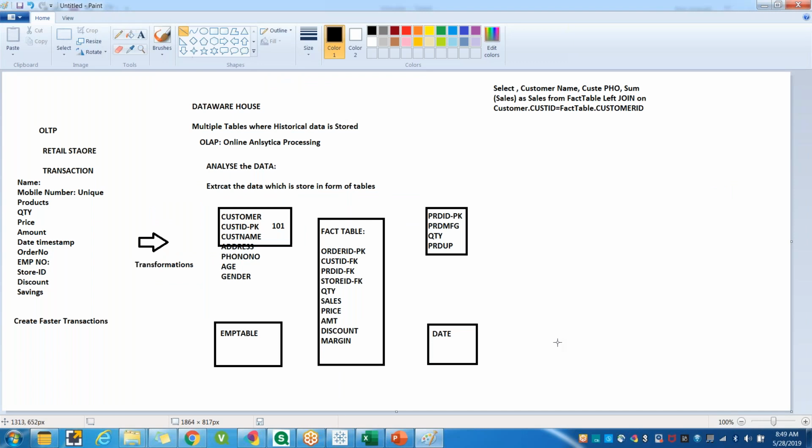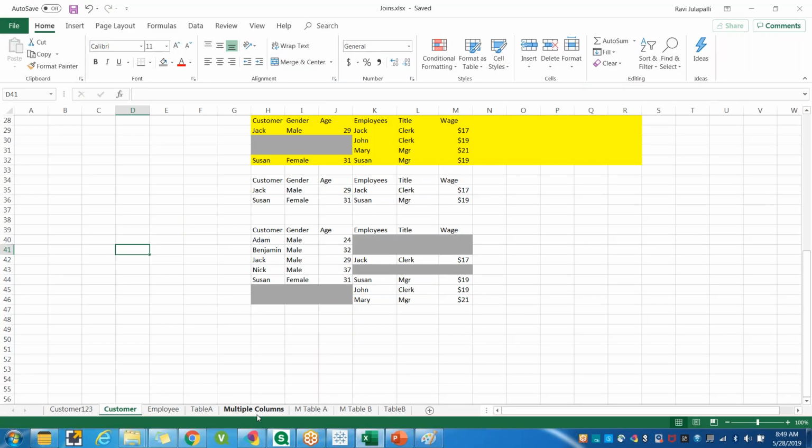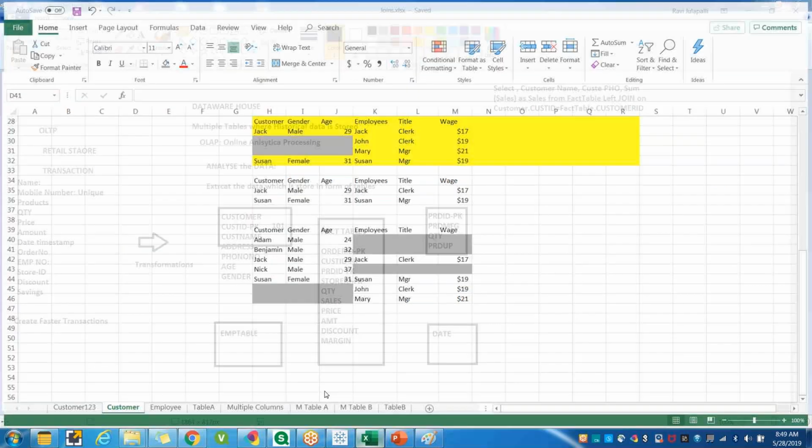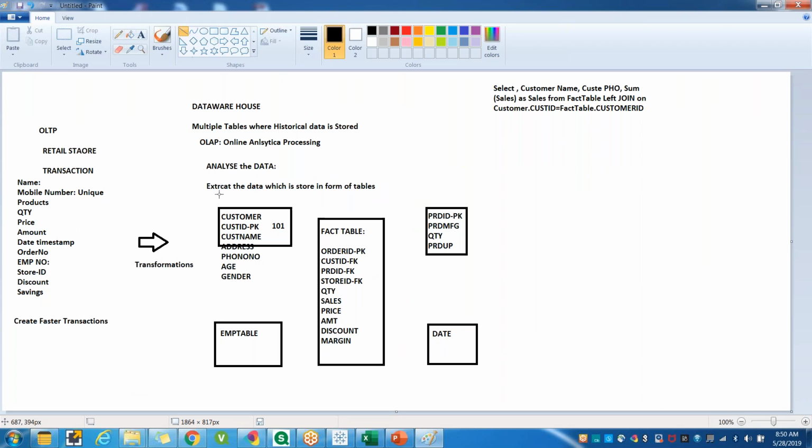Okay, these are the scenarios. Your data is not always stored in one single table, like in an Excel sheet. The data is stored in multiple tables. In a database, the data is stored in multiple tables. The basic reason behind it is faster querying. Why is the data stored in multiple tables? Because of faster queries.